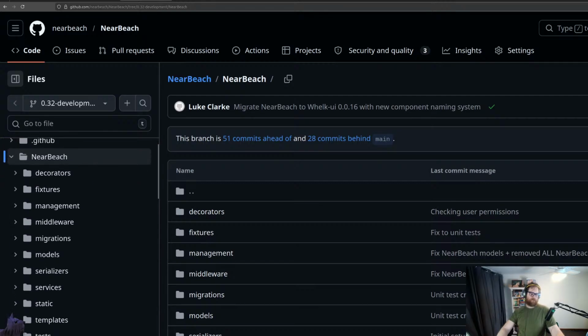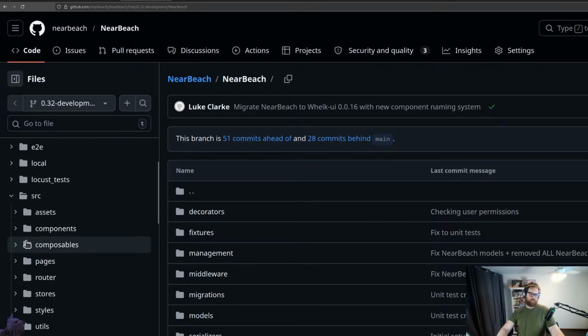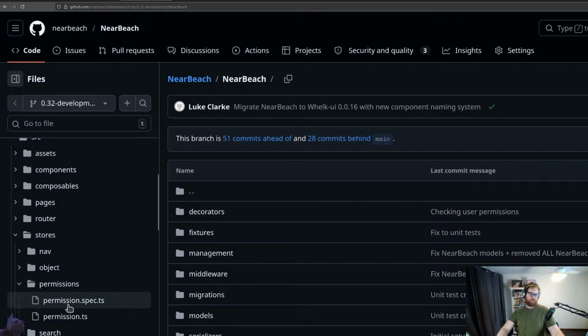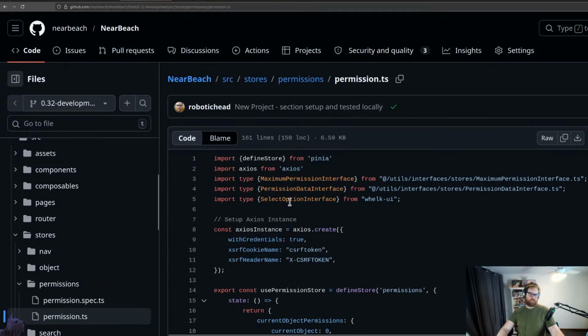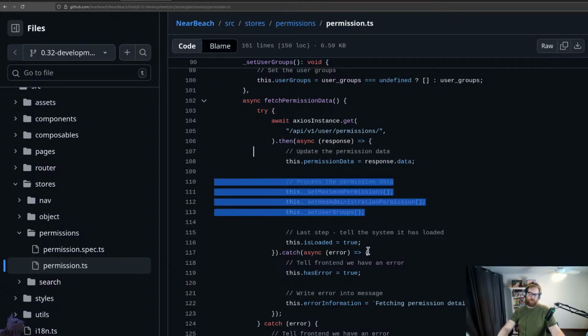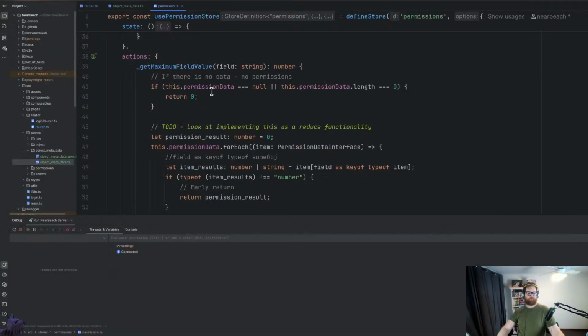All right, where am I going? It's not in there. It's in source, stores, permissions. Here it is. We're just gonna do this. So that permission data equals response data. Oh, that's it. That's all we're doing. And then we've got a single command to do that for us. Pretty easy stuff. All right, cool.